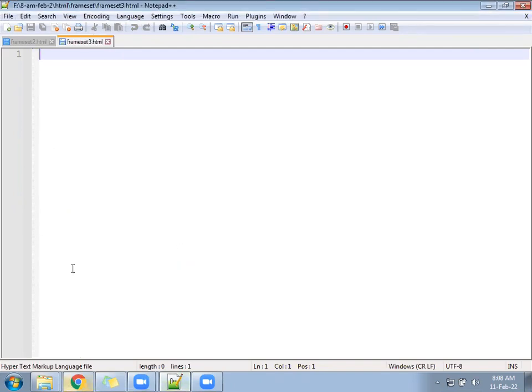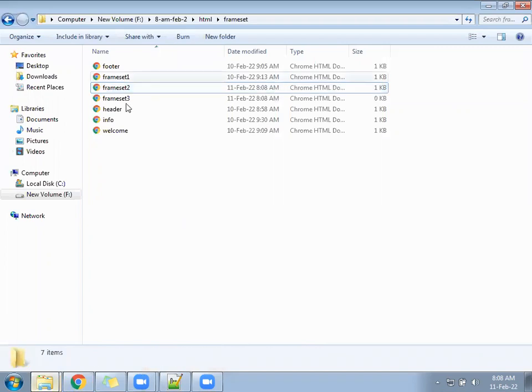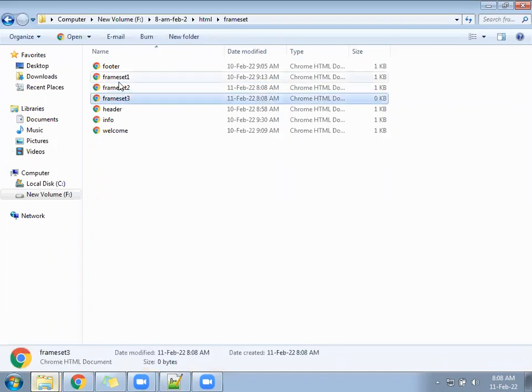So frameset3 is not a folder, it is the name of a file. Frameset3 is the name of a file that is under the frameset folder. You can see the folder structure also. Under the frameset folder, we have a file called frameset3.html.